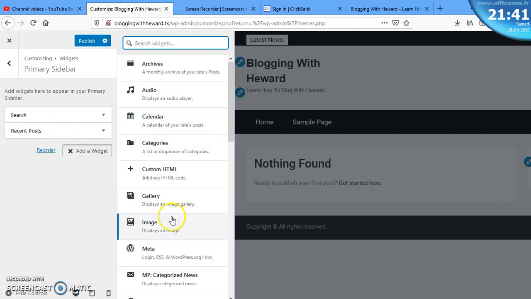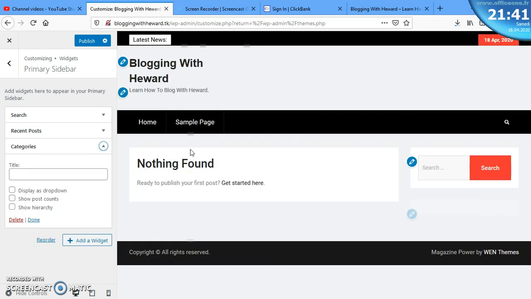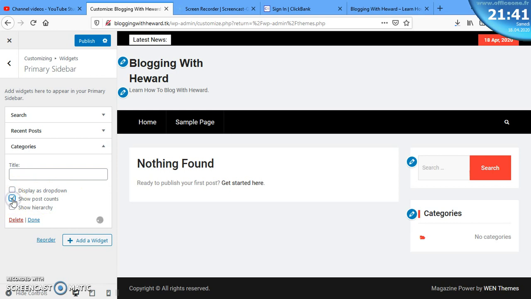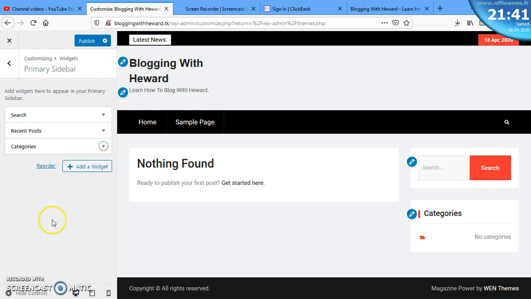What do you want to show by the side there? An archive, an audio, calendar, categories. Sometimes I like the categories because it's easy for people to look through the categories, click on what they want to learn more on. They are asking display as drop down, show post count, which is good. Show hierarchy, display as drop down. No, I want it this way. So I'm done. The categories will start showing here.